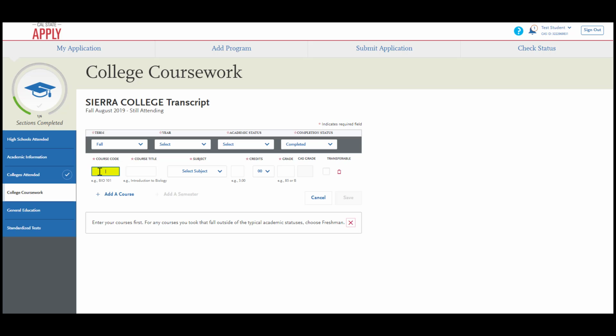Enter the course code without any space between the subject and number. As you type, a drop-down list may appear. Select the course from the list and it will auto-populate the other fields for this class, with the exception of the subject. Be sure to double-check that each field populates correctly. If they don't, edit them to match your transcript. If a drop-down list doesn't appear, enter in the course manually.